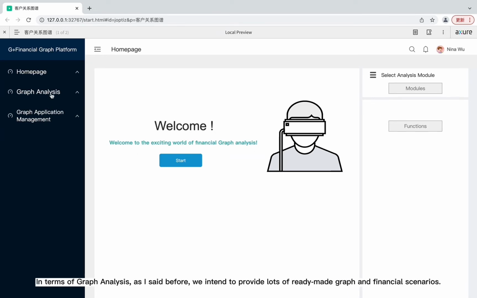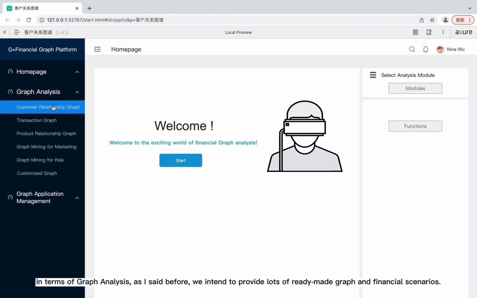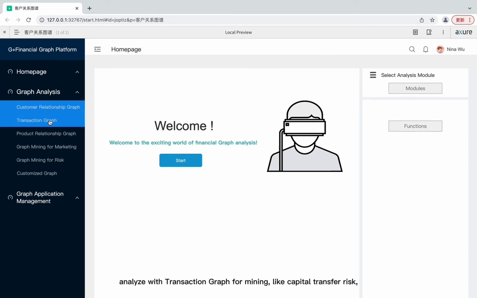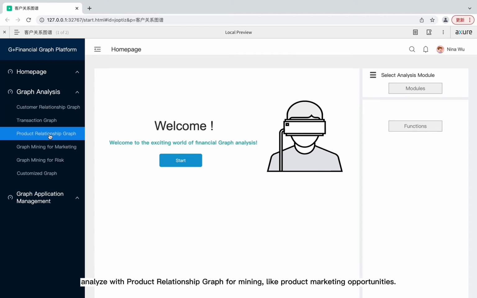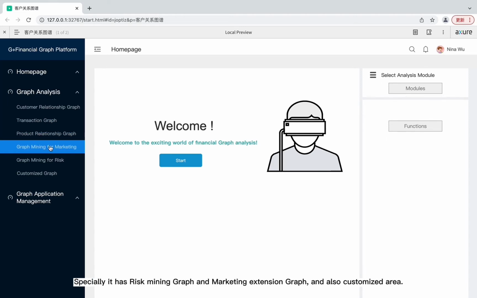In terms of graph analysis, as I said before, we intend to provide lots of ready-made graph and financial scenarios. The user can analyze with customer relationship graph for mining, like potential risk of transfer for control, analyze with transaction graph for mining, like capital transfer risk, analyze with product relationship graph for mining, like product marketing opportunities. Essentially, it has a risk mining graph and a market extension graph, and also customized area.